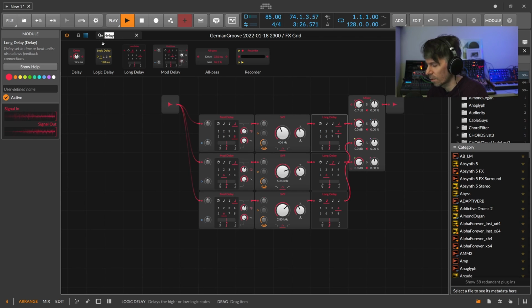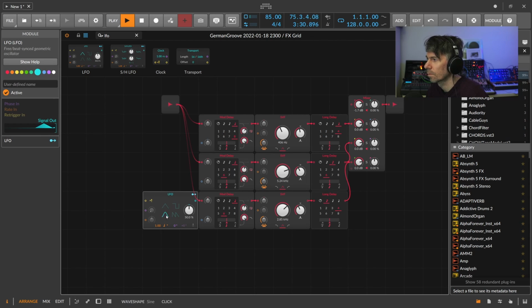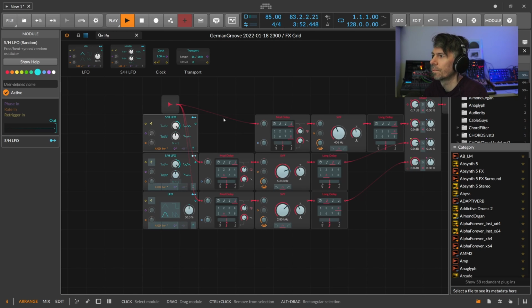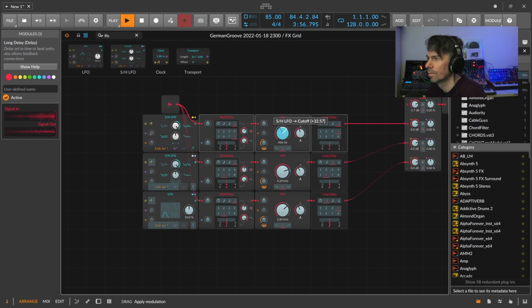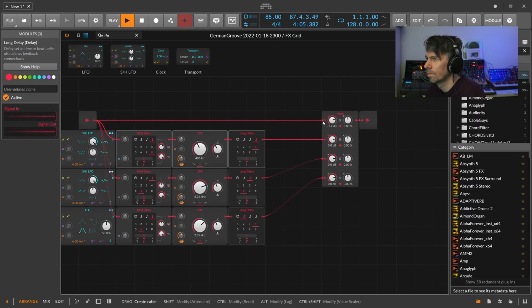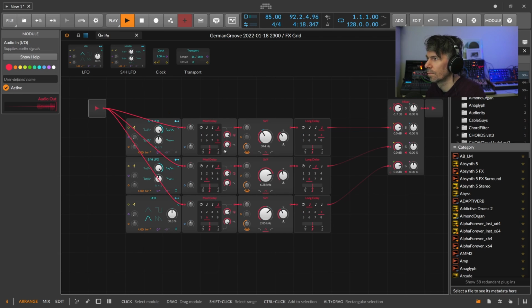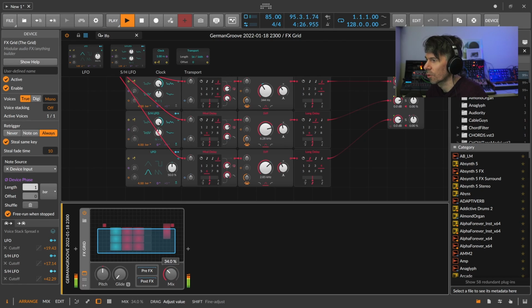It would be nice to actually modulate this, huh? LFO. Bar, 2 bars. Maybe exchange it for random mod here. Oops. And you can mix in the original signal here.